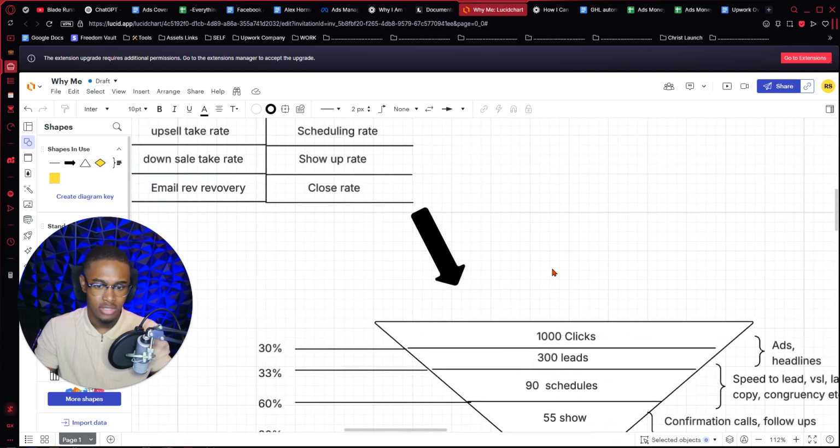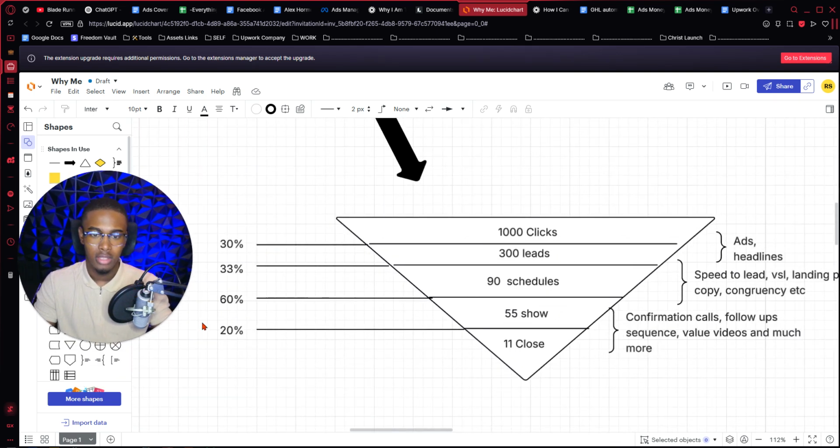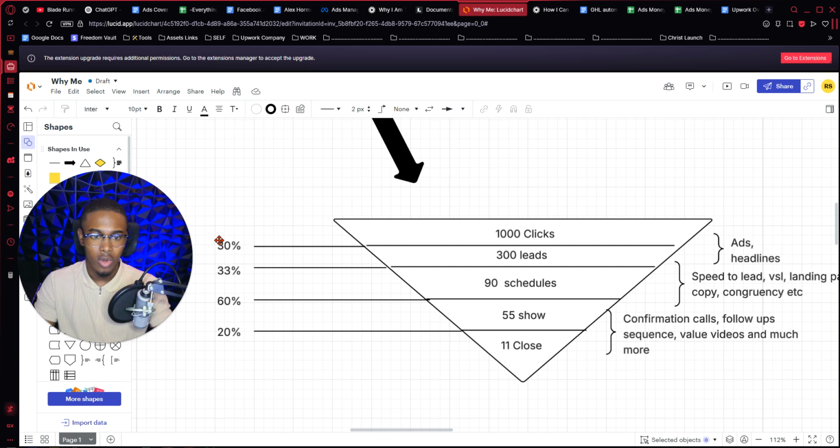But what am I mentioning this all for? This is the funnel, and this is what makes this so important. Let's say, for instance, you have 1,000 clicks. You convert that at a 30% opt-in rate, which is 300 leads. Then from there, you have a 33% scheduling rate, which is 90 schedules. Then you have a 60% show up rate, which is industry standard. Then from there, you have a 20% close rate. Okay, cool. So these are all numbers where, if you can hit these at a certain amount, and of course make sure your average order value is high, and your LTV is high, well, your LTGP is high.